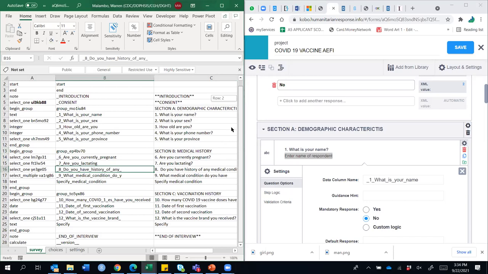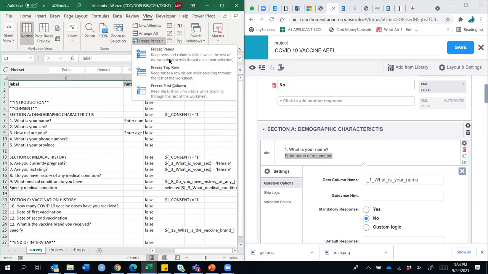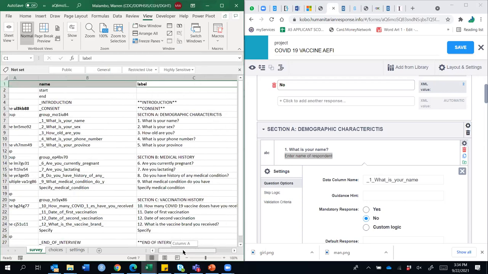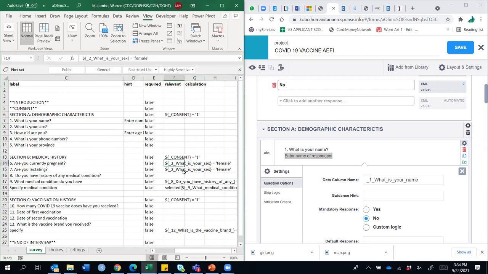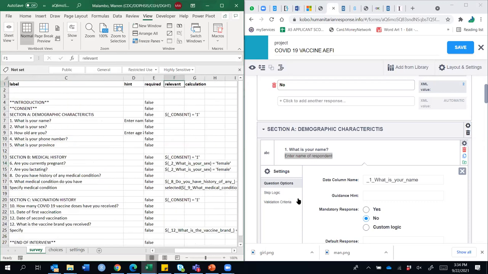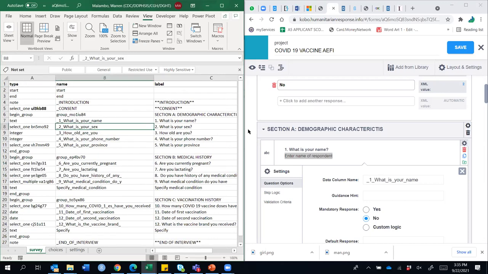So let me look at what other interesting aspects would be there. Let me freeze these layers so that we'll be seeing the titles. Just want to look at an example of whether someone is pregnant, question number six, are you pregnant? It has a relevant, which is simply what is called skip logic. This question will only appear if female is selected for question number two, right? So that's how you basically read your questionnaire.